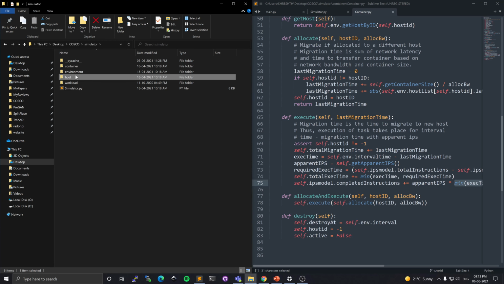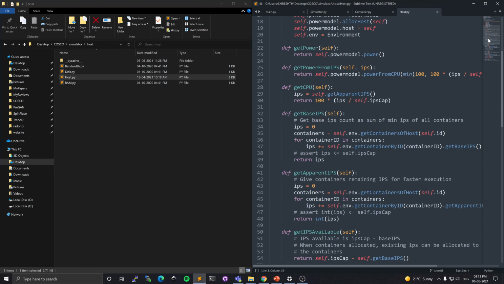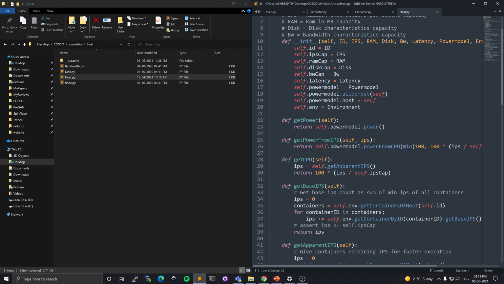Another important class object is the host object. This also has the RAM, bandwidth, and disk utilization metrics. So this is also fairly straightforward. We have not just the utilization metrics, we also have the capacities. So we have IPS capacity, RAM capacity, disk capacity, bandwidth capacity, and so on. And latency is the latency corresponding to the communication between this particular host and the fog broker.